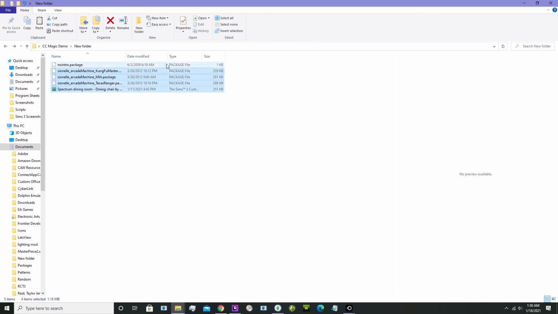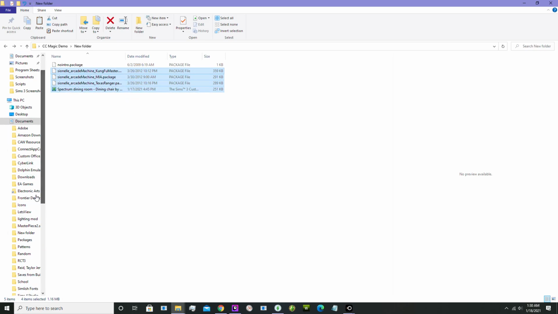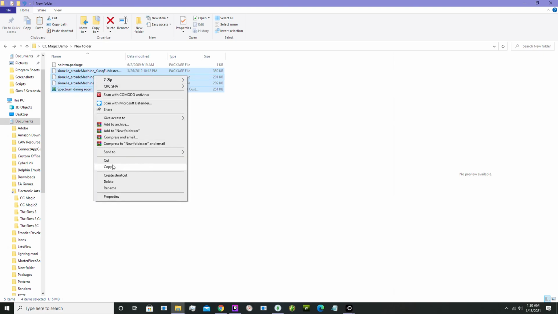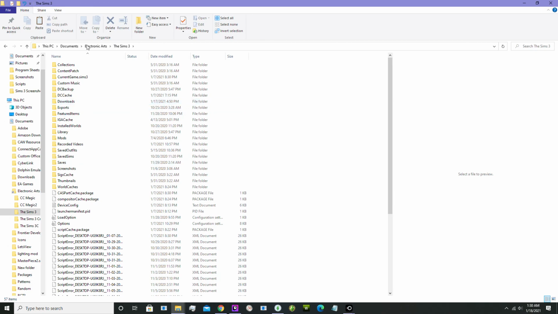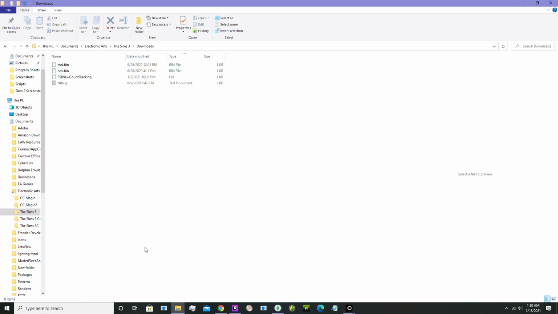All of these, this entire bit, these are package objects. This is a Sims 3 pack object. You would want to take these and move them into Electronic Arts, or you could just cut and paste them. Sims 3 Electronic Arts, back in here to the downloads, and then just put them in here. And then when you open CC Magic, they'll be in your default tab. That's how you install that stuff. And Create a Sim stuff, you do the same thing.